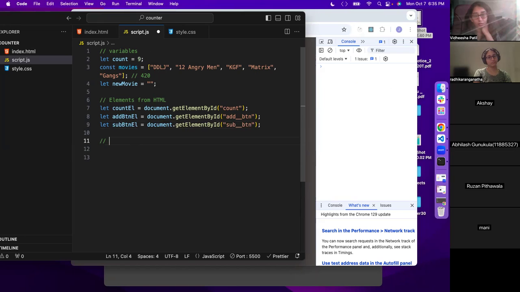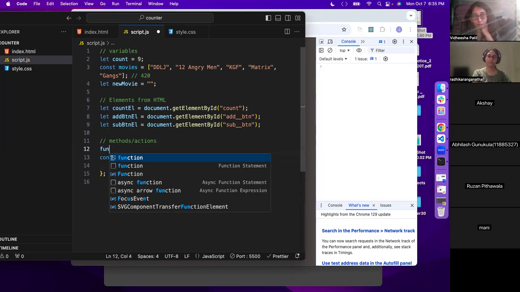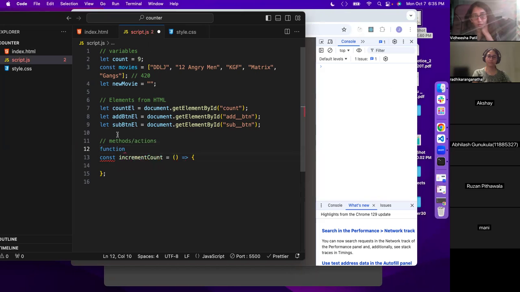So now let's have the methods or the actions that I want to do on the HTML elements. Remember, one of the things that I want to have is increment count. This is the way to declare a function. If you are coming from Python, it is just like an arrow function. This is the way that we declare a function in JavaScript. If this doesn't make sense, you can declare it like this also.